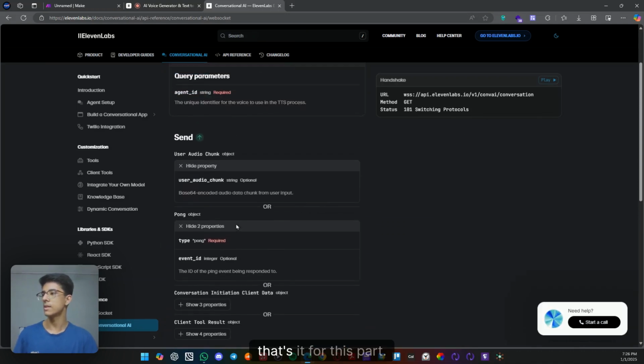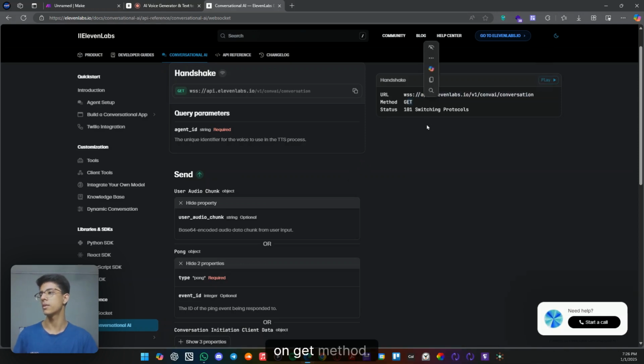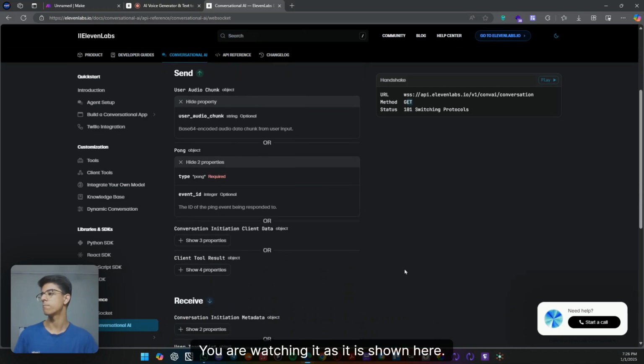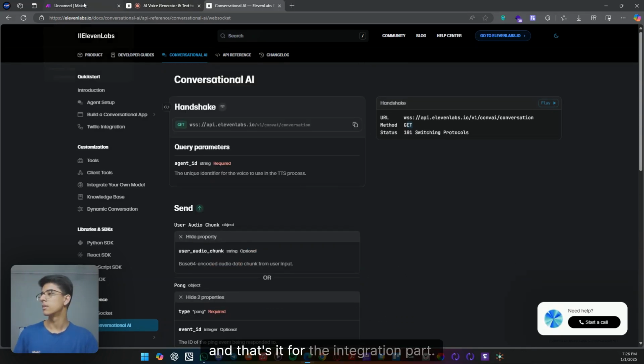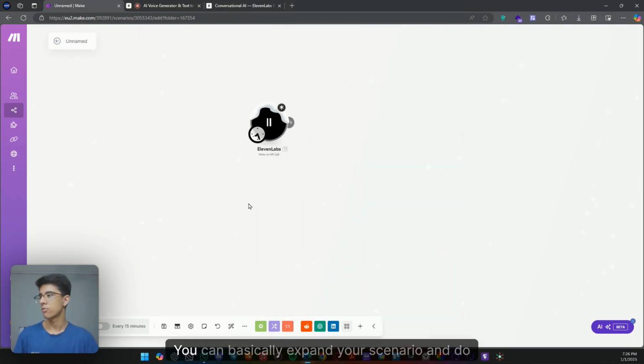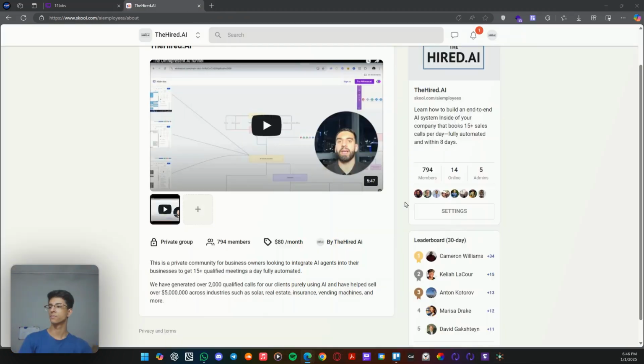So again, that's it for this part. This was the URL that you need to paste. It should be on get method. You are watching it as it is shown here. And yeah, that's it for the integration part. You can basically expand your scenario and do whatever you want with it.